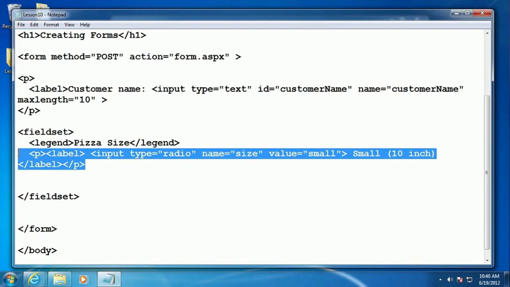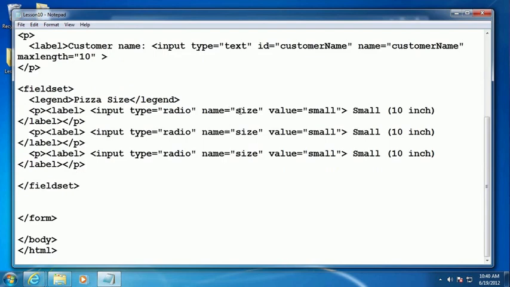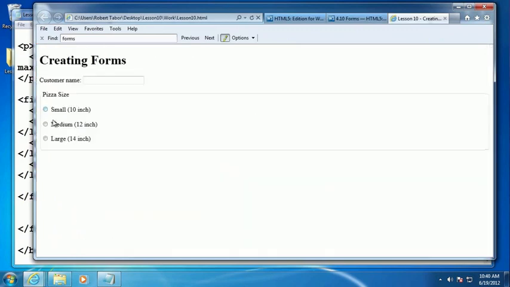So now I'm just going to highlight that entire line and copy and paste it 3 times because we want each of them to have the same name value. We will change each of the values, like medium, for example, and large, and then the text that the user sees. For example, medium, 12-inch, and then the large will be a 14-inch. Okay. So now, if we were to save this and then view it inside of our web browser, it would look like this. And so you can see the fieldset is what gives this a boundary.